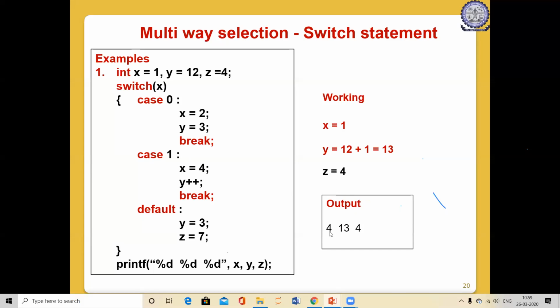So x is 4, y is 13, z is 4. Any doubts in this? No, sir. Yeah.